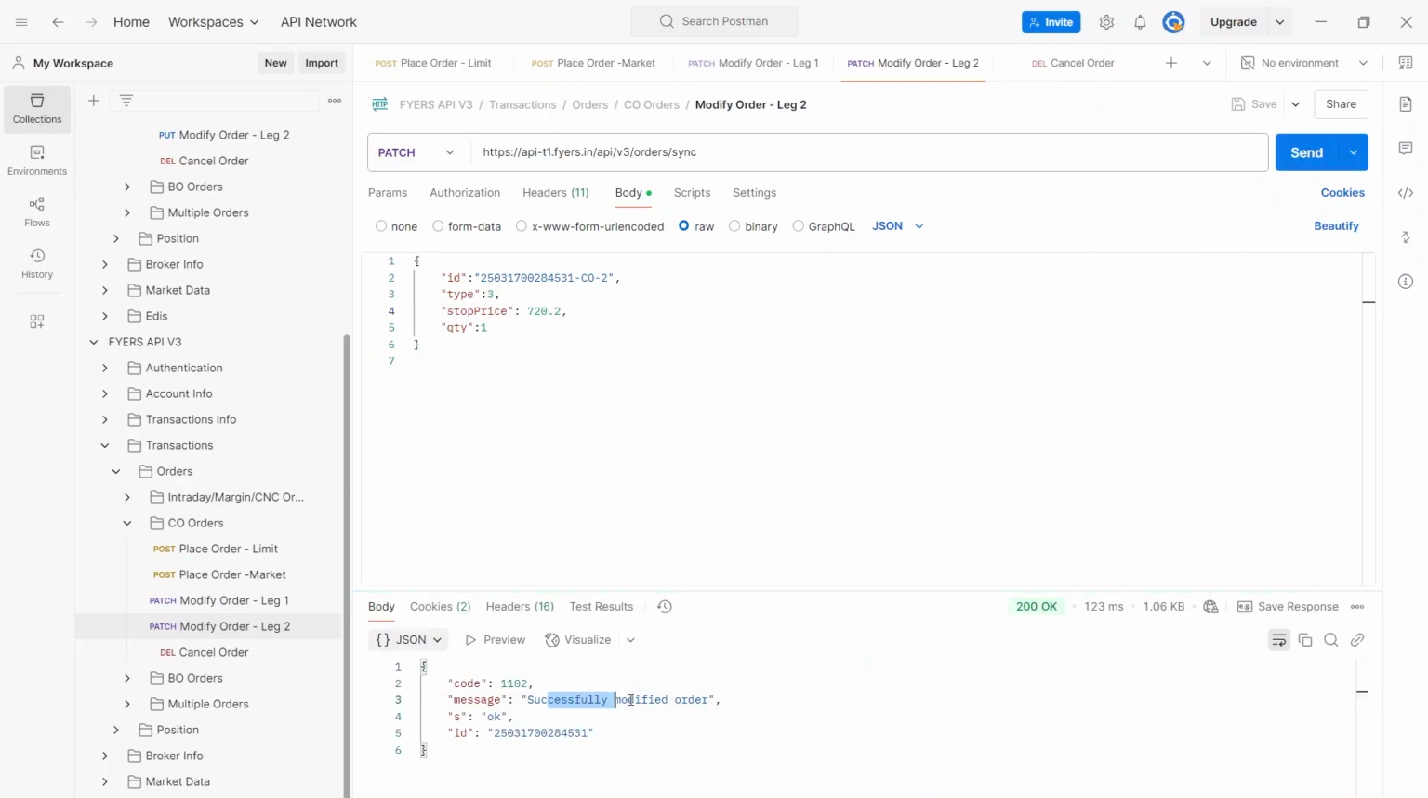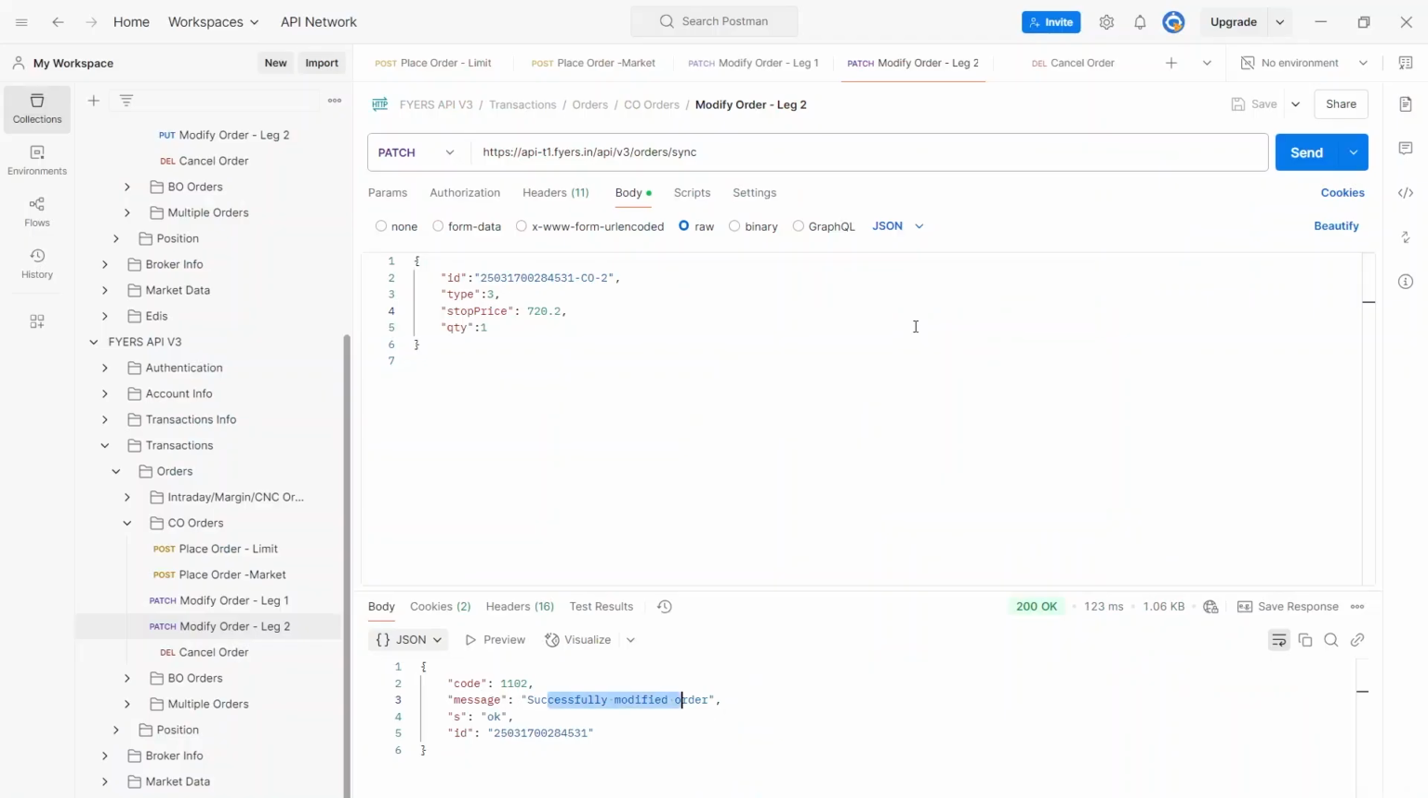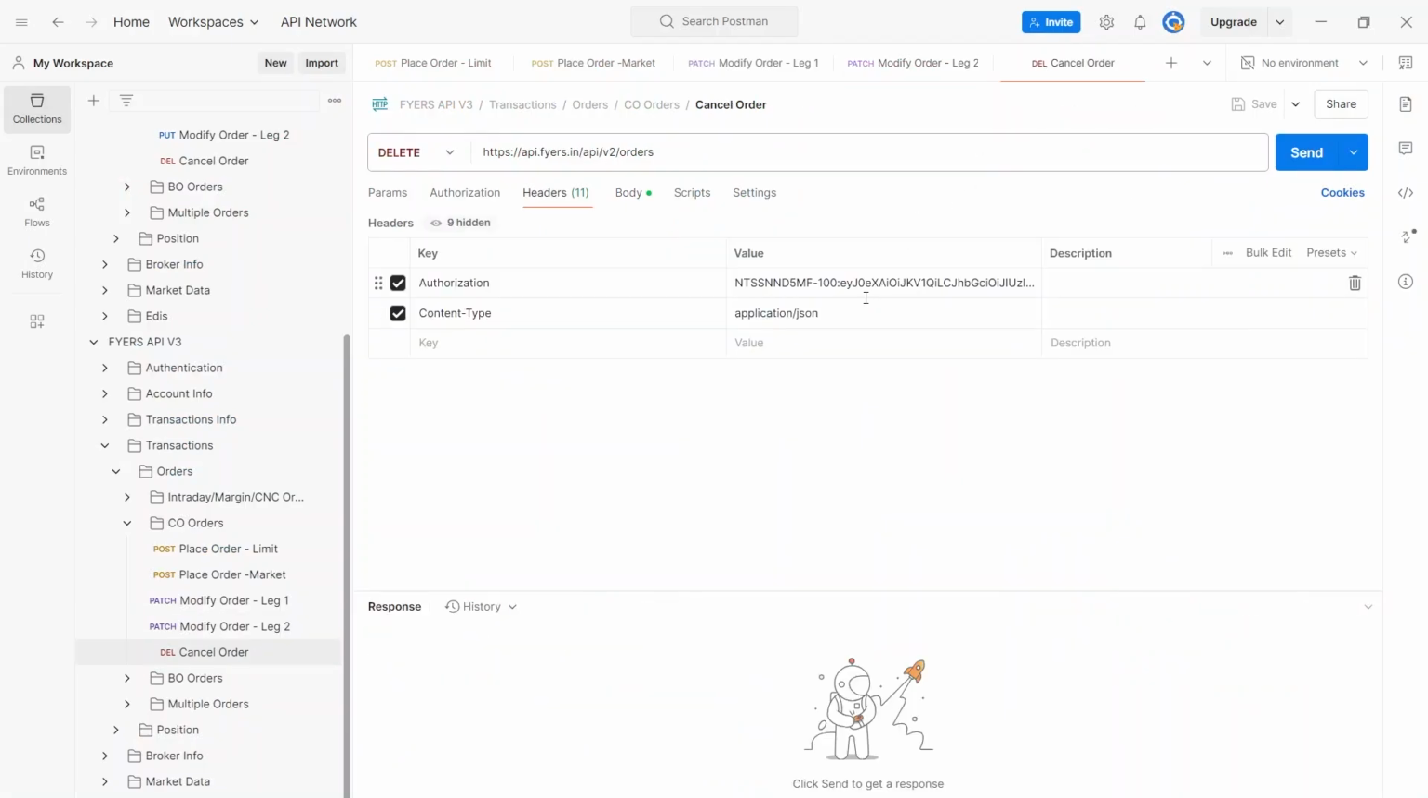You can see it says successfully modified the order, and you can see here that the order has been updated to 720.2. You can see it has gone up. So that is how you can modify your second leg or your stop loss leg. And the final part is obviously the cancellation. So let's say if I want to cancel any particular order, how do I do that? So for that, I will be using the cancel order.